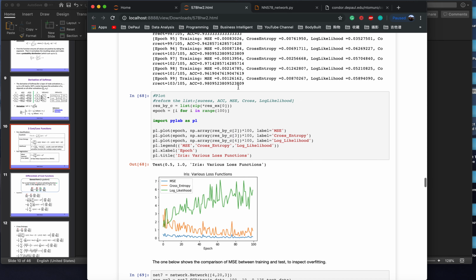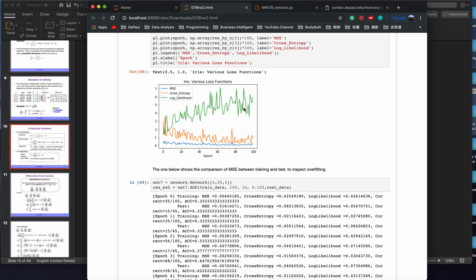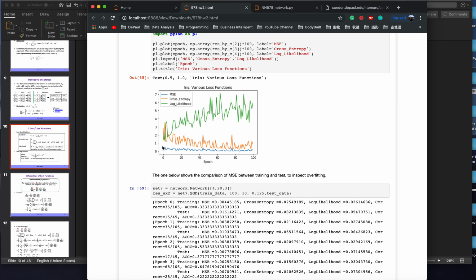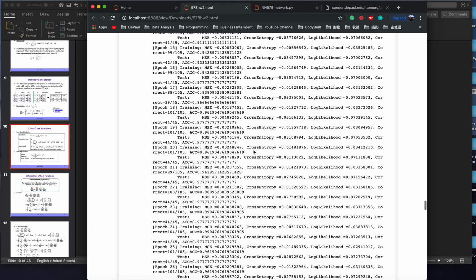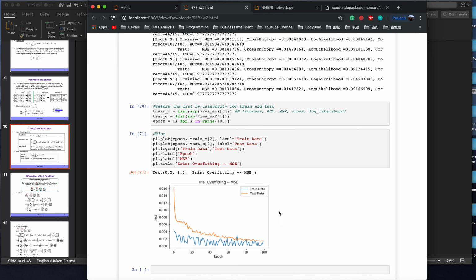In the end, we have two different results as graphs. One, we can see the MSE has the lowest number, so we create another graph to compare the result for the MSE for the training and the test.